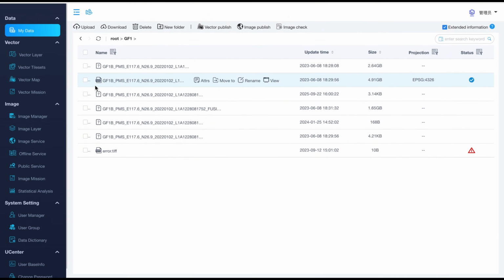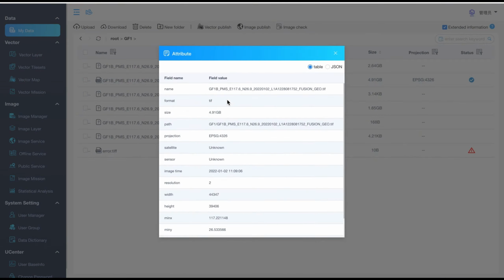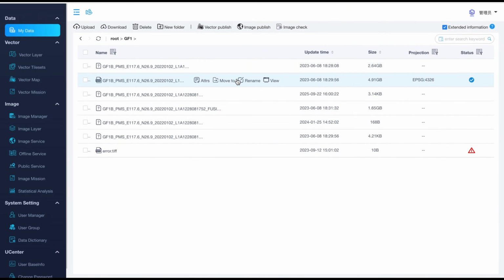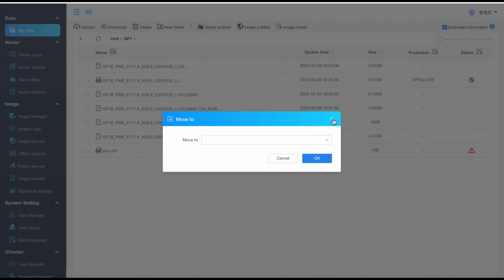Go back to My Data. Open the data in one of the data folders. Here we can see a 4.91 gigabytes satellite remote sensing data file. We can view its attribute information, move its location folder, rename it, and browse it online at full resolution.